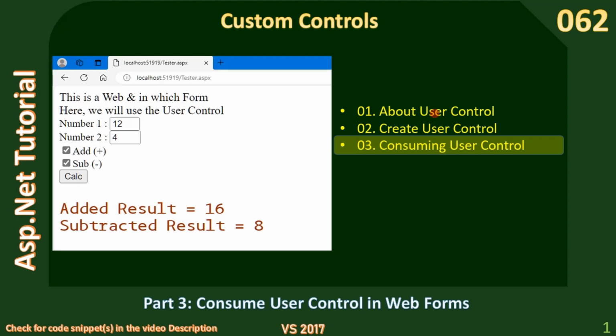In the last video, we created the user control, right? Now we will see how to consume the user control.